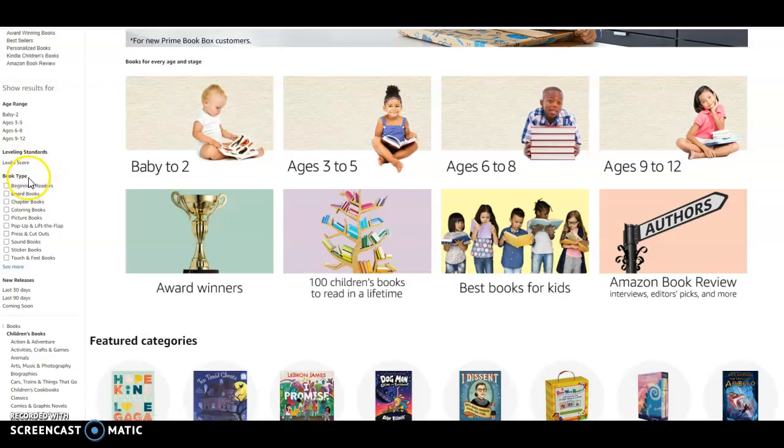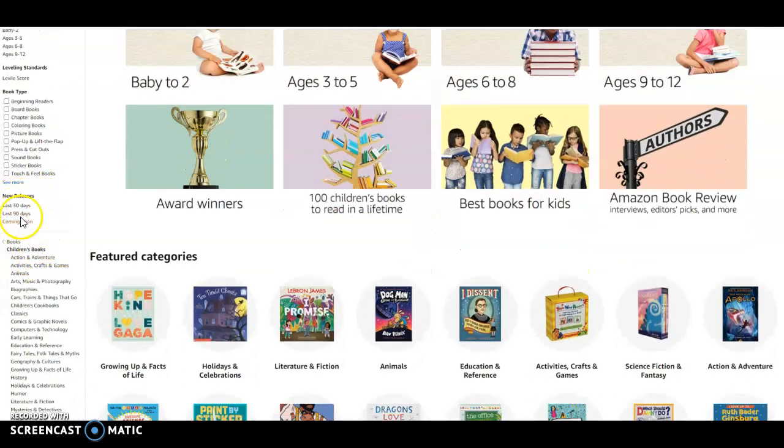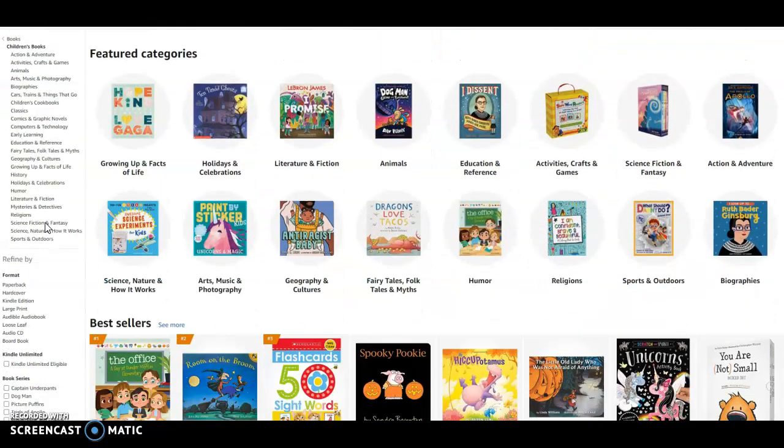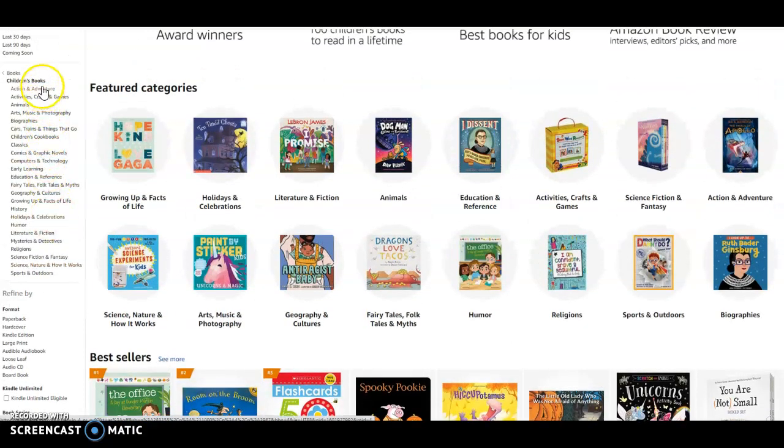You can also search by book type if you know that you're looking for beginning readers or a board book or things like that. You'll see those options right here, and there is a See More button so you can expand that list. Underneath that, you'll see new releases that are coming up, so you can always check those out. Below that, you'll see that the children's books are listed, and then there are genres here. If you knew that you wanted a particular genre, some of those are going to be coming up in here, like sci-fi and fantasy and things like that, some history books.